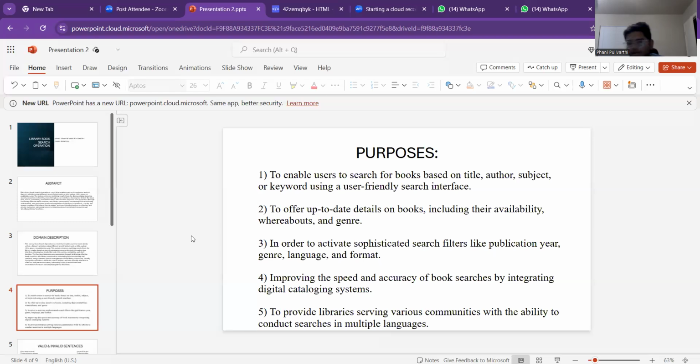Next, to activate sophisticated search filters like publication year, genre, language, and format. Next, improving the speed and accuracy of book searches by integrating digital cataloging systems. And the next purpose is to provide libraries serving various communities with the ability to conduct searches in multiple languages.